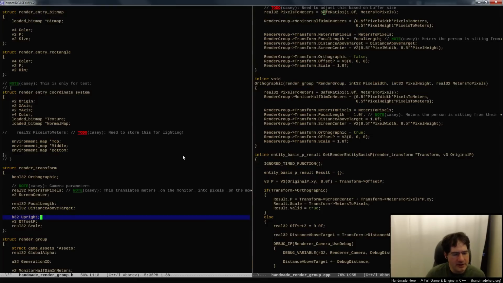And the other thing about this is that you can see it kind of breaks down a little bit here. The render transform has everything in it, but all of this stuff is pertaining to the camera, whereas this stuff is pertaining to the entity. You know what I mean?